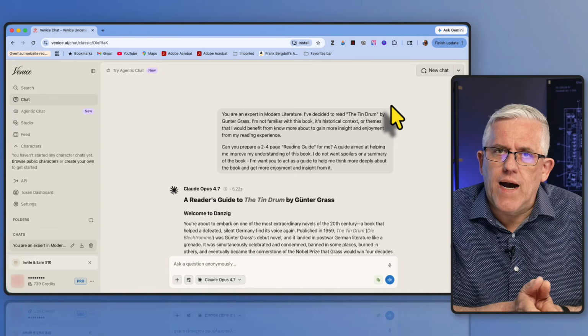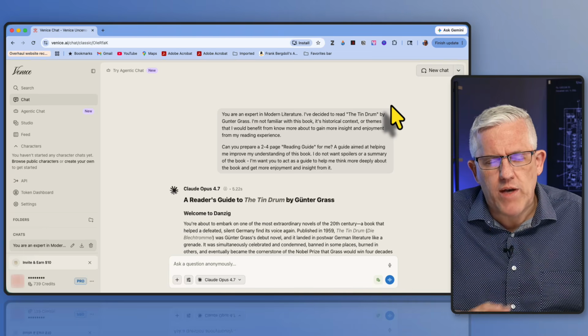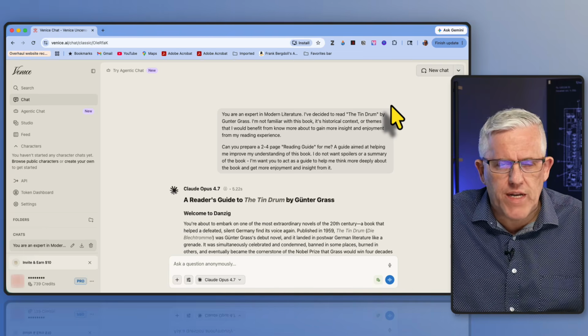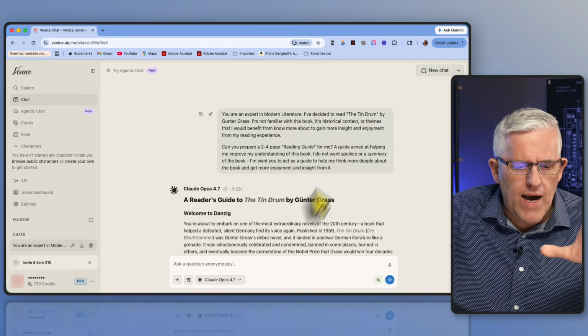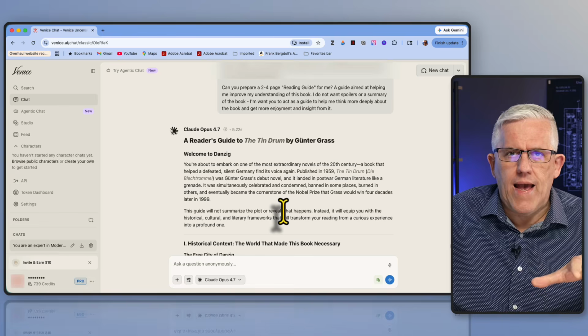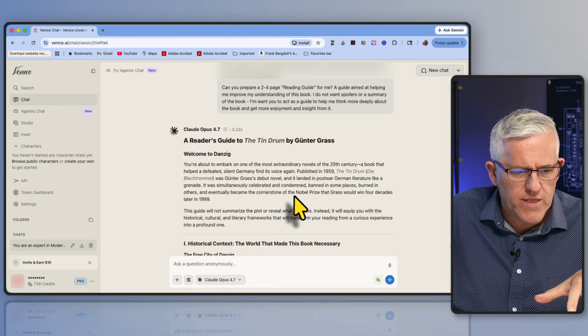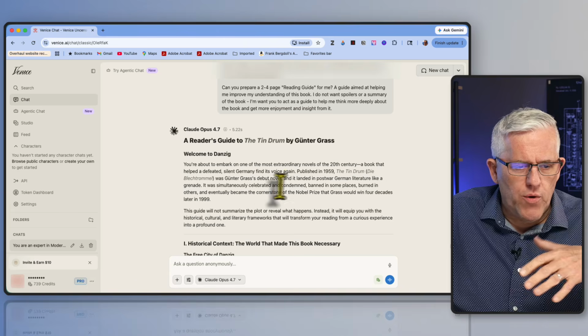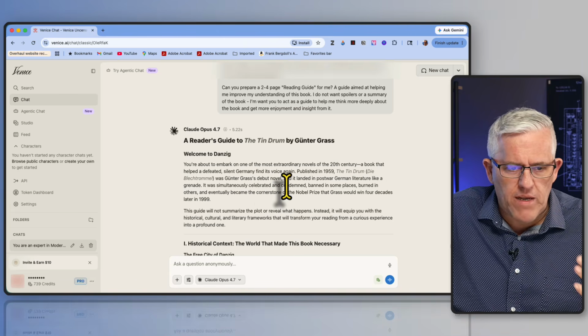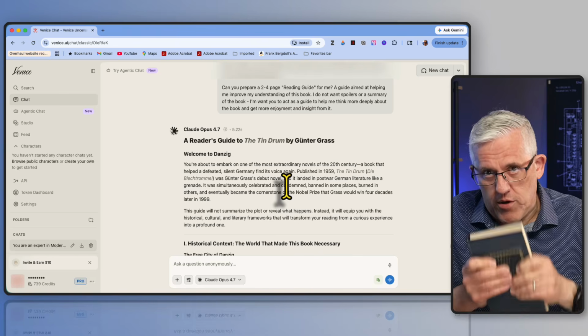But the reading guide, if I was brand new to this book, if I didn't understand the context of this book, I've heard about it, I think I should read it, I want to read it, I can now use this reader's guide to go through and get some information. It's one of the most extraordinary novels of the 20th century. It helped defeated, silent Germany find its voice again. So this is a very, very important book, right?